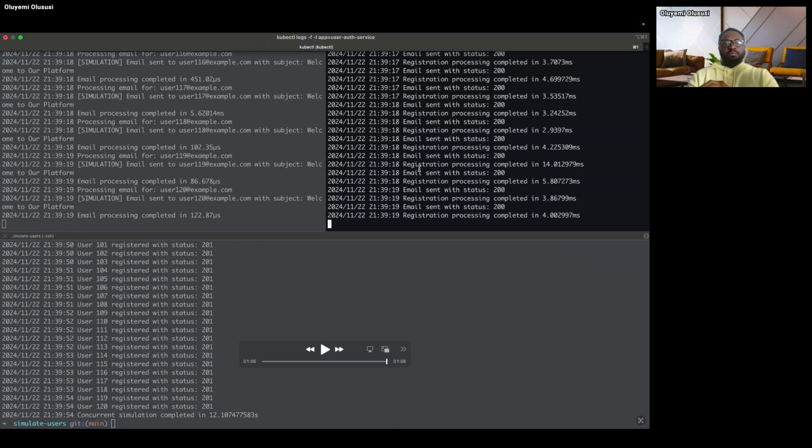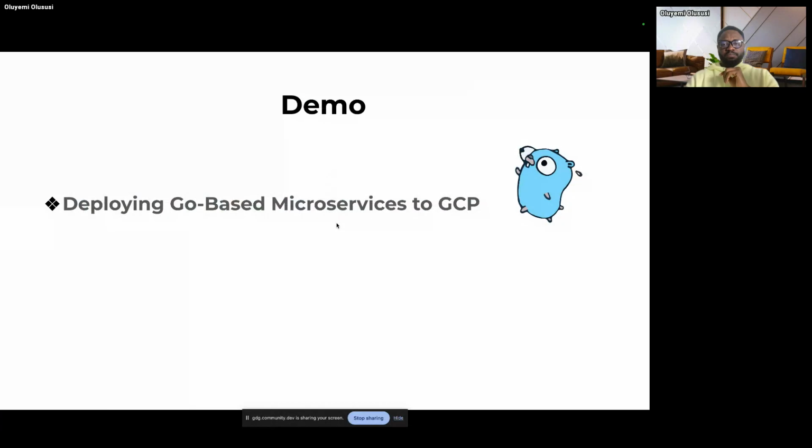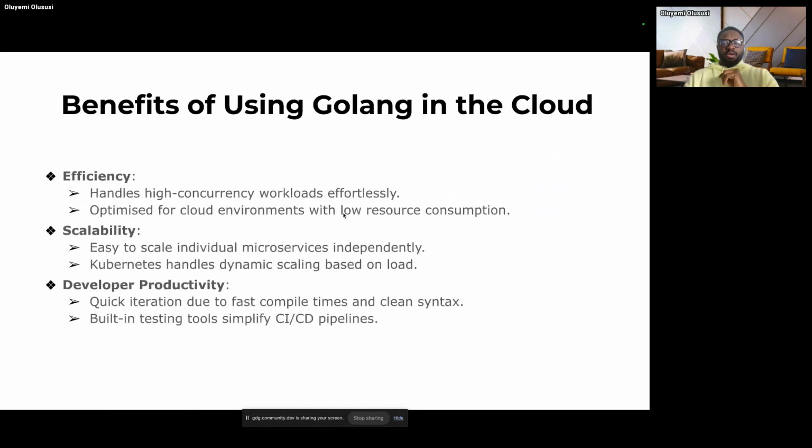So this is what the performance looks like when you compare the metrics with each other. For some of the benefits of using Golang in the cloud, one thing is efficiency: it handles high concurrency load effortlessly. Like we saw from those metrics, the registration process was completed in microseconds when we were using concurrency, and in milliseconds without it. Those little metrics and data can make a lot of impact on your performance, and Go is optimized for cloud environments with low resource consumption.